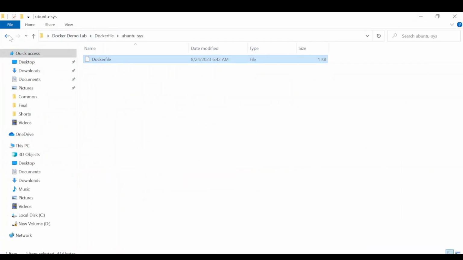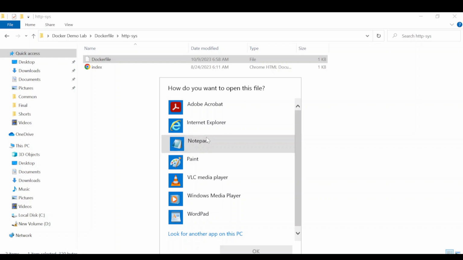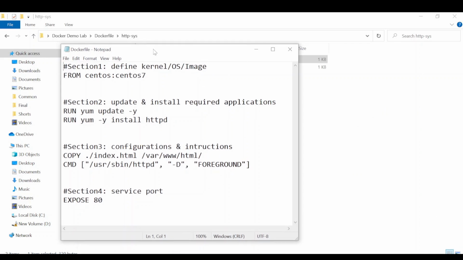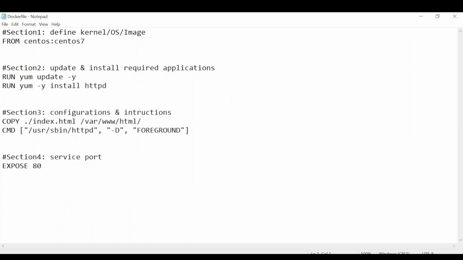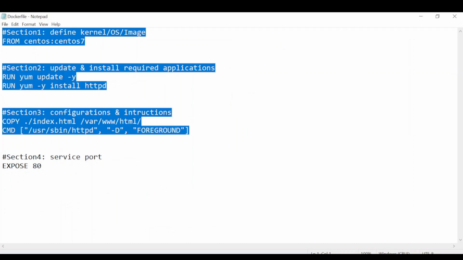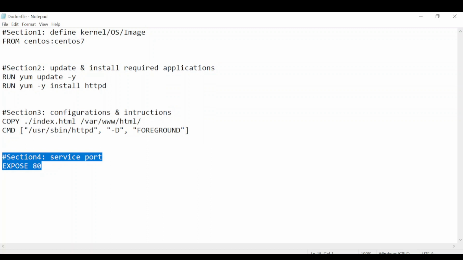Similarly, I have created one more file. I'll talk about that also, which is the HTTPD server, HTTP servers. I will open the Docker file first. This again has the same four sections, because out of these four sections, these are the mandatory ones to have, and the others you can choose to have or not depending on your service requirements. Here in the Ubuntu system, I am using the Ubuntu latest version. Here you can see I am using CentOS as an OS for the kernel, and CentOS 7 as the version. We are performing the update command again, and we are going to install the HTTPD package.